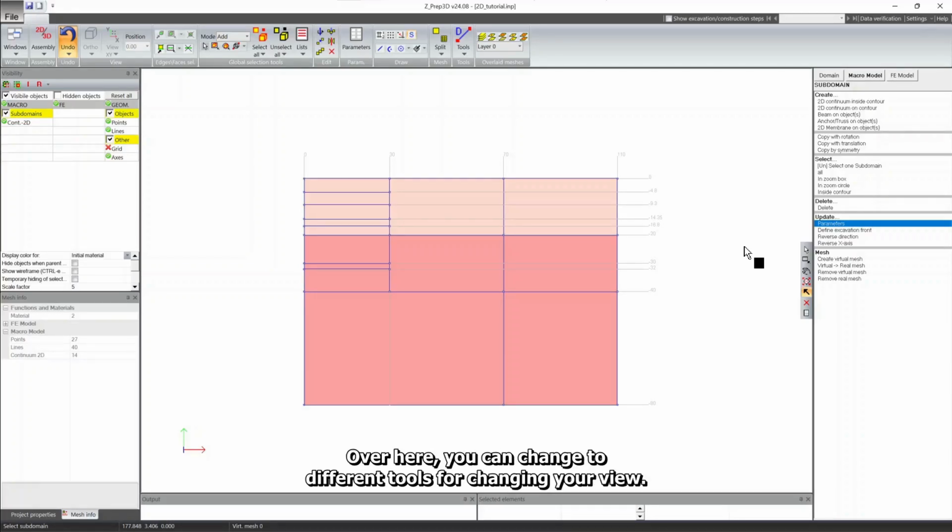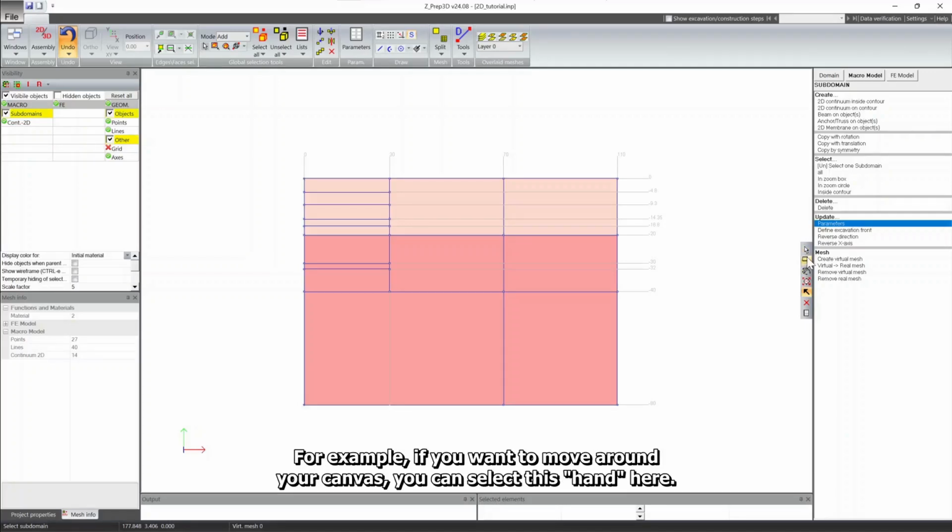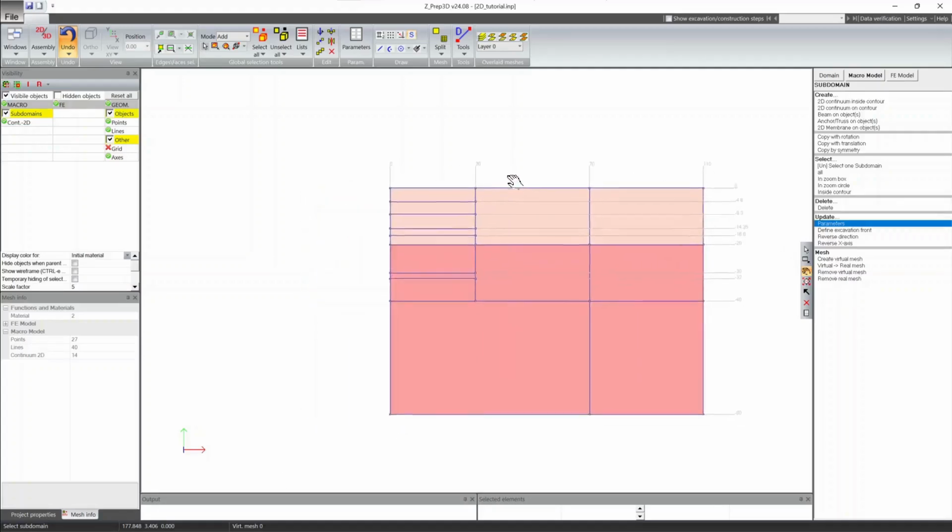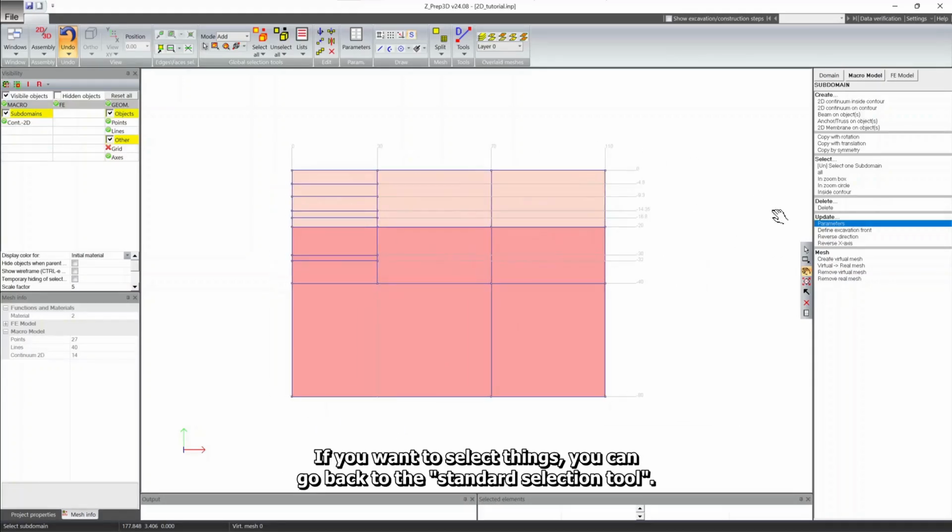Over here, you can change to different tools for changing your view. For example, if you want to move around your canvas, you can select this hand here. If you want to select things, you can go back to the Standard Selection tool.